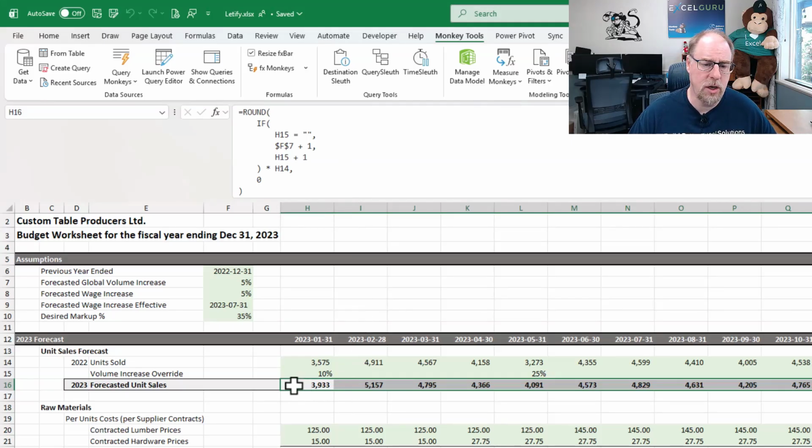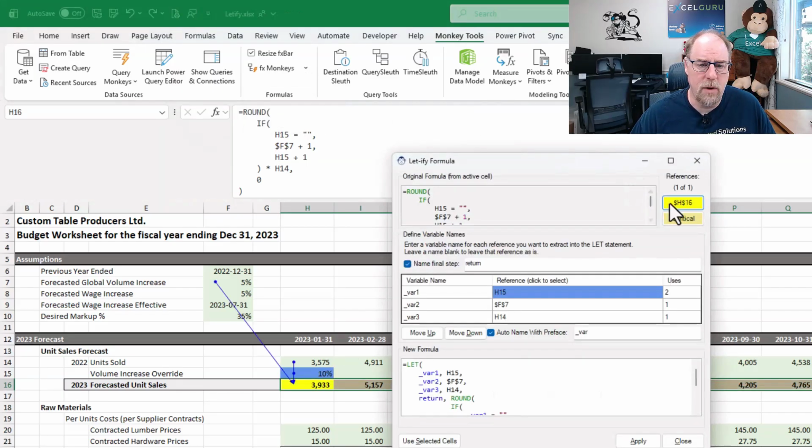I'm just going to select this block of cells in this area here. These are all duplicate formulas. They're all relative, absolute, exactly the same, so it's basically the same unique formula. I'm going to grab my Letify Monkey, and when I open it up, it opens this form and says, look, we recognize what your original formula is here. You'll also notice that we've created a LET version of the entire thing, ready to go.